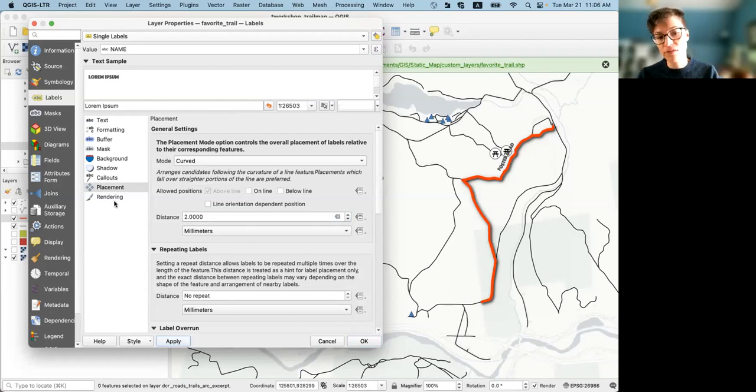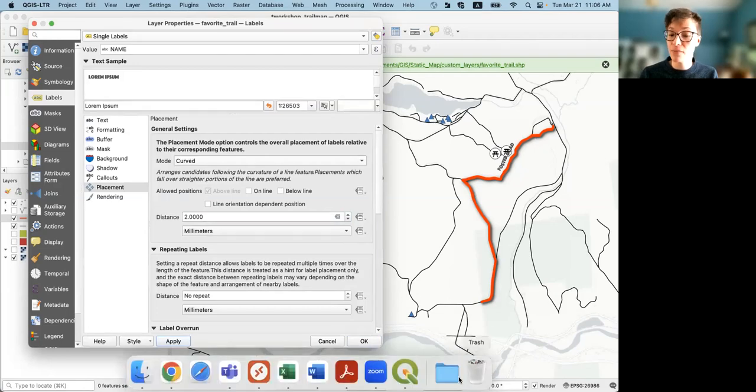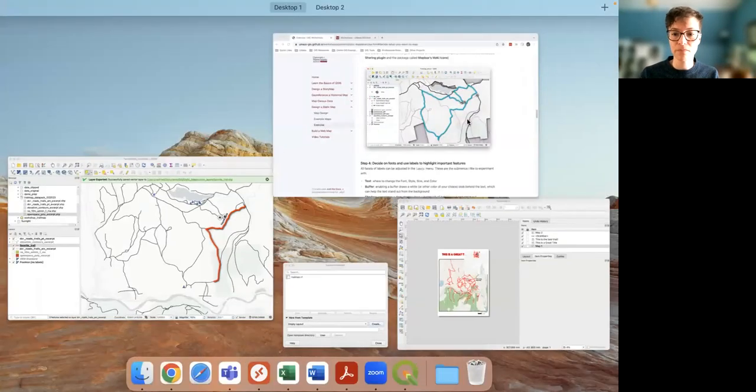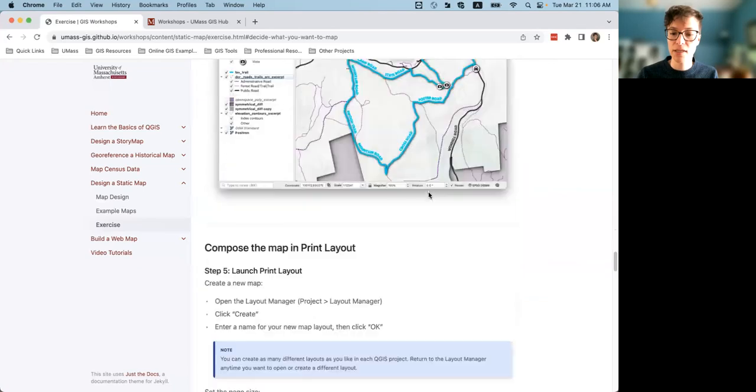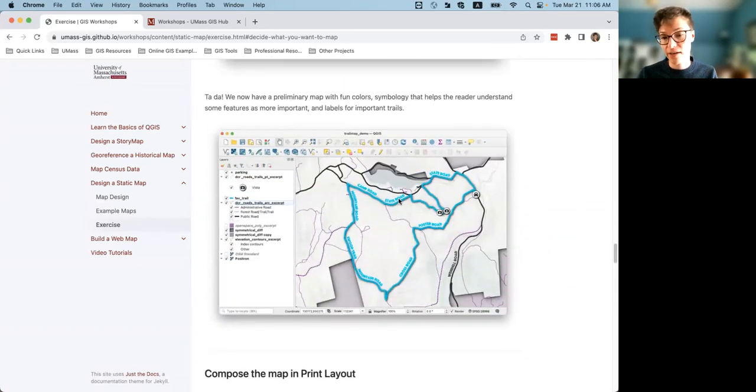So there are all these different things I can play with to get it to look exactly the way I want. In the example on the website, in my label section, we see that I was able to configure it so that all these different parts of this much larger favorite road were labeled. And I also labeled this road so that my friends would know how to get to the parking area.